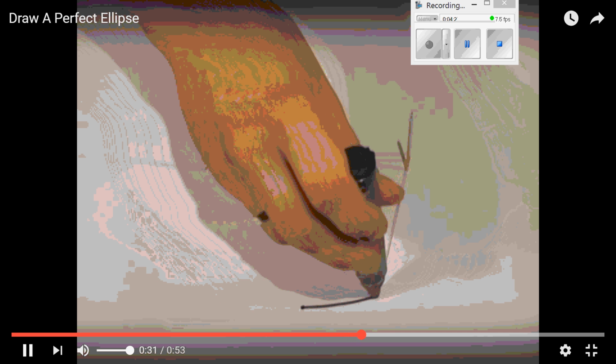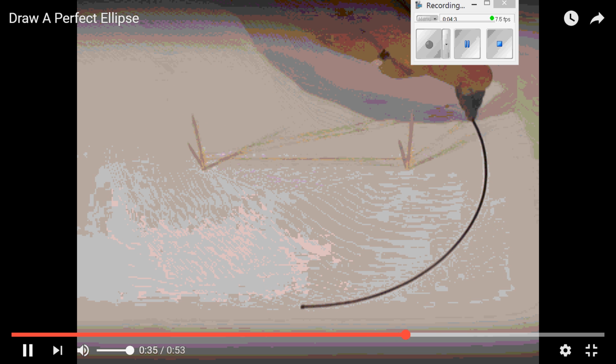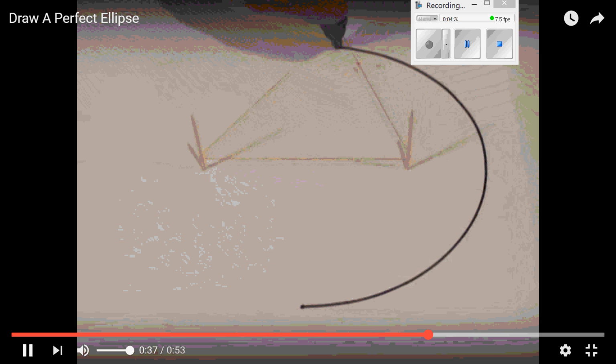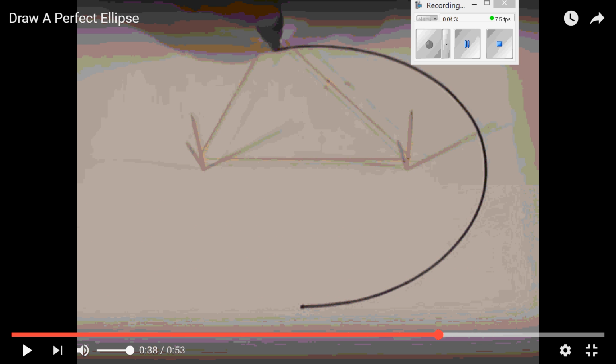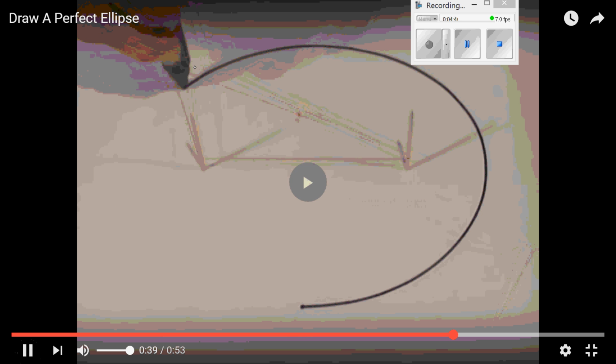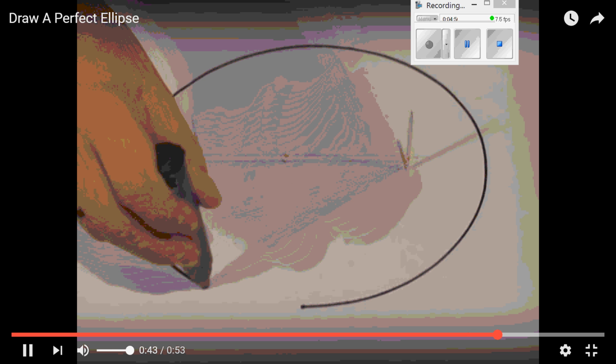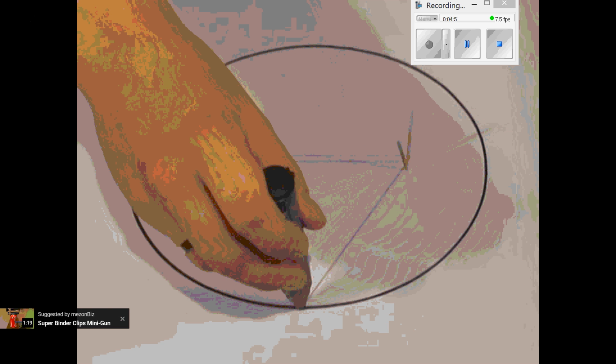Now those lengths change, but the sum of those lengths always stays the same. So right here, here's another look. Here's D1. Here's D2. If I were to measure those lengths and add them up, they would be the same right here if I took D1 plus D2. And we have an ellipse.